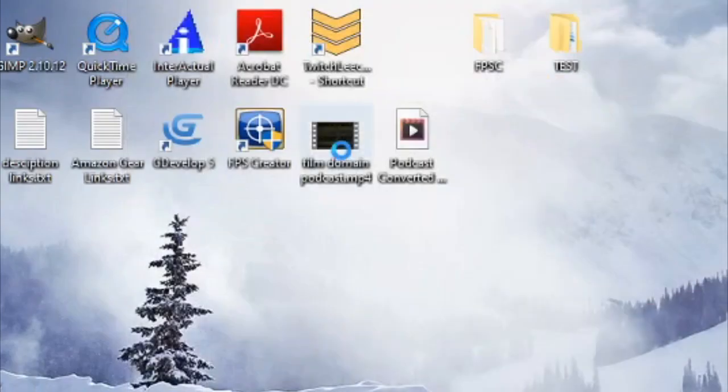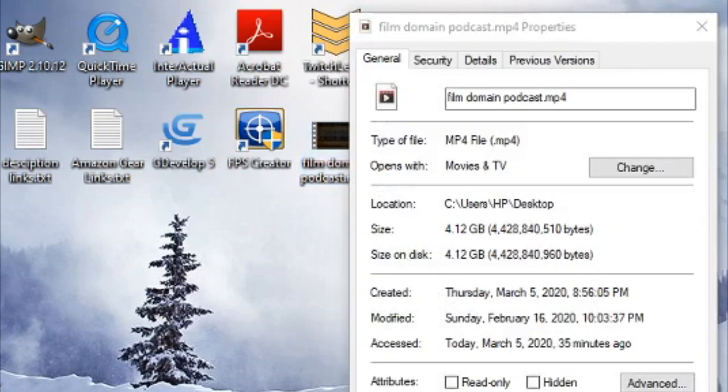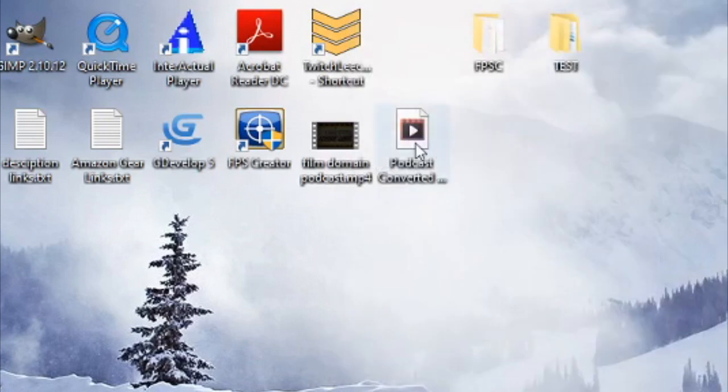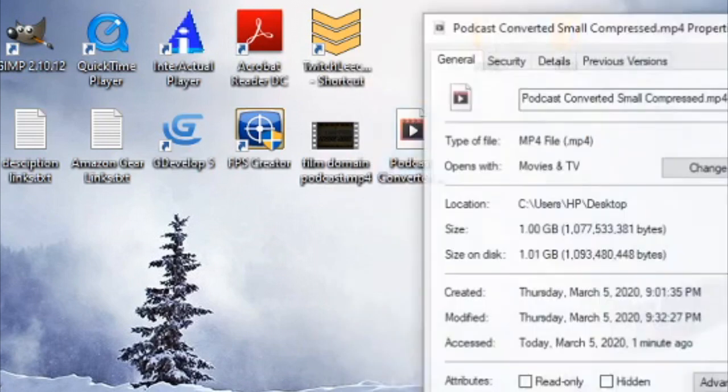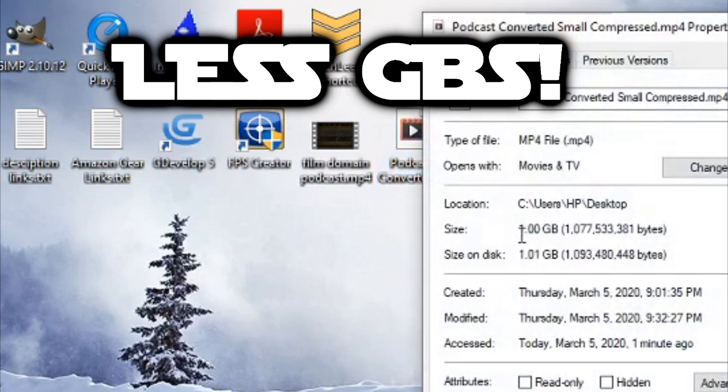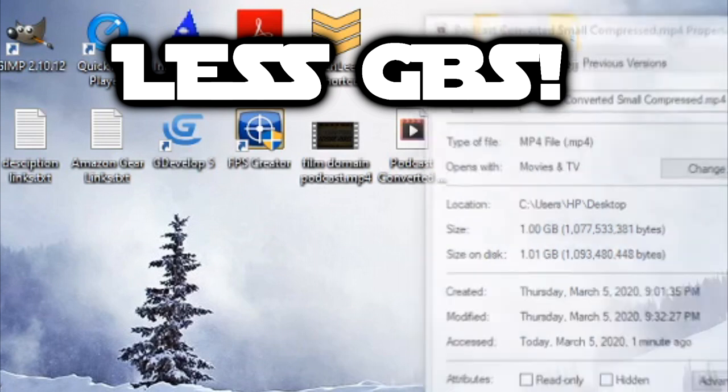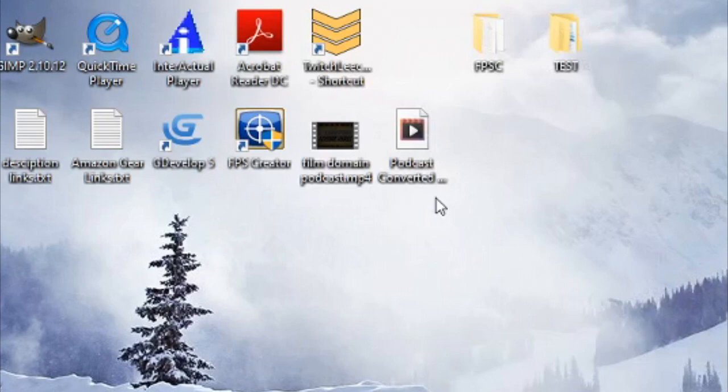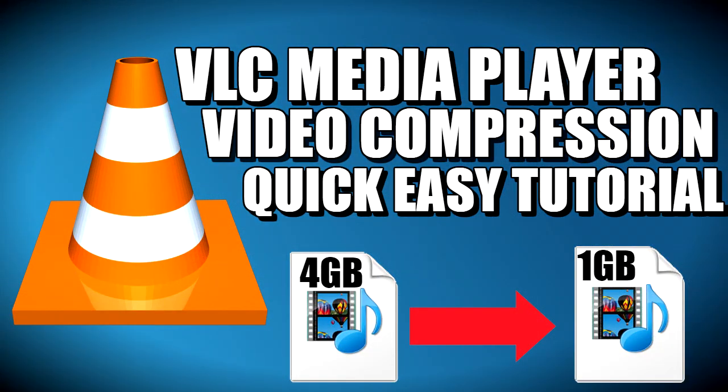So on the left-hand side, we have the original file size, which I believe is 4 gigabytes. What did I do? Oh, there we go. 4.12 gigabytes, as you see there. That's the original one, and here is the new one, which is at 1 gigabyte. It's only 1 gigabyte, so it's 3 gigabytes smaller than the original file. Now, keep in mind, you will be losing some video and audio quality.